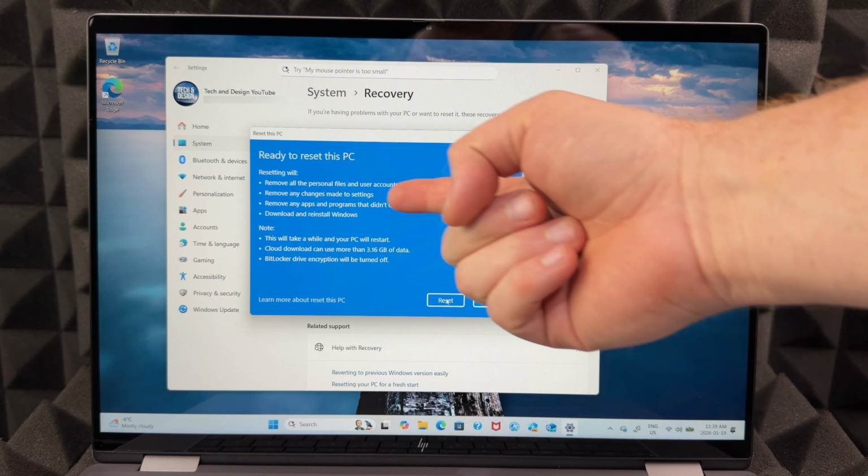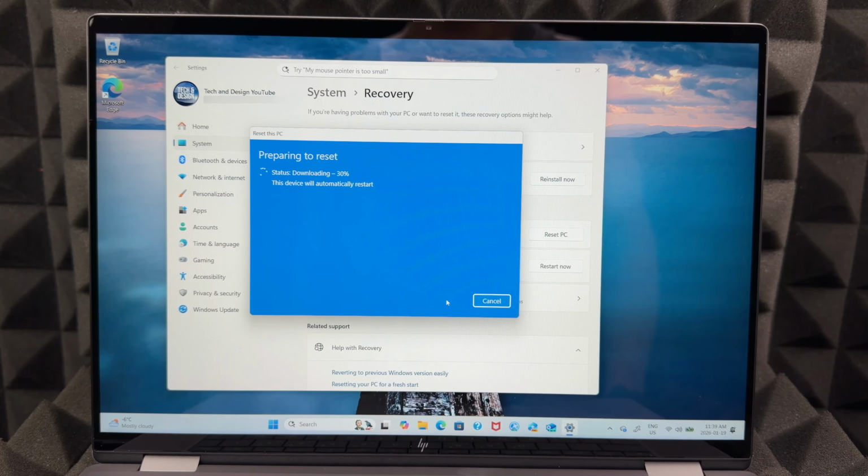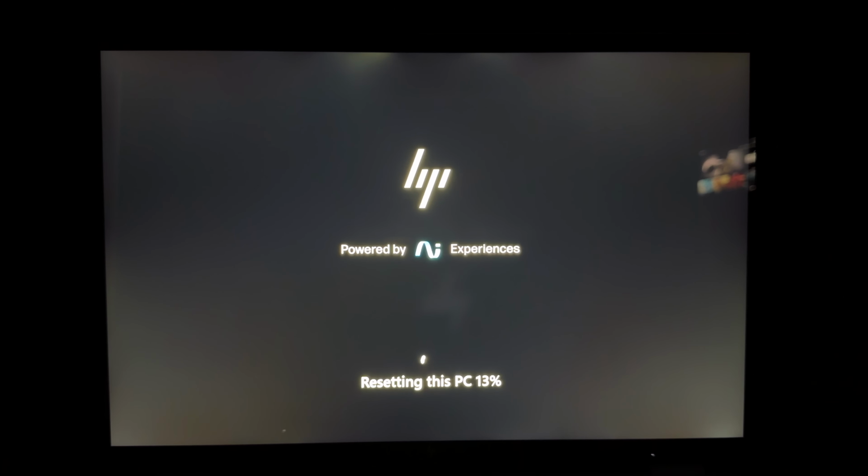All right, so from here, it's going to say ready to reset this PC. Go ahead and reset it. And there we go. Once again, just wait for it. It has to download the entire thing so it can actually do this. During the process, you're going to see this: it's just going to restart, resetting the PC. And then finally, you're about to be done because this process doesn't take too long.